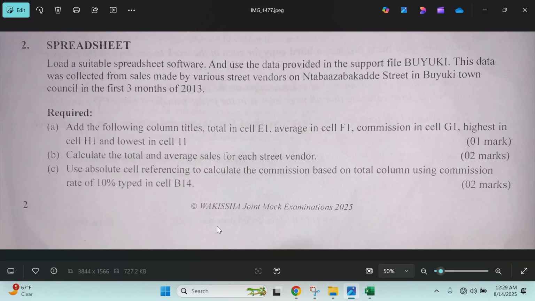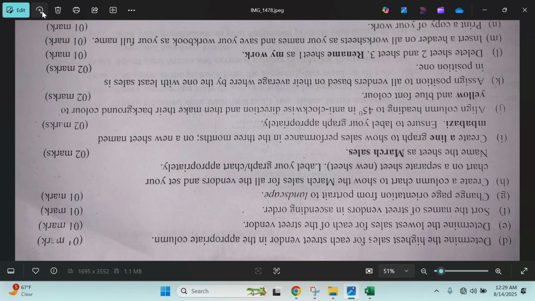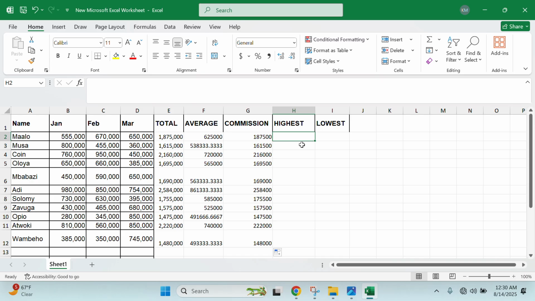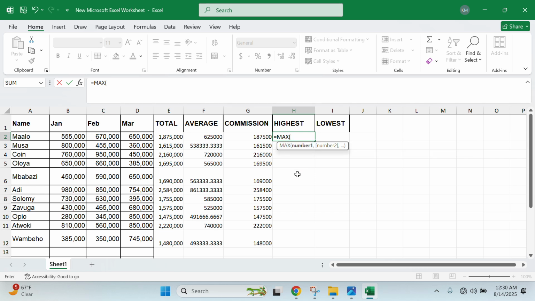As I head to the next part, that is part D. Part D is determine the highest sales for each street vendor in the appropriate column. So if I want to determine the highest, I want to use a function to determine the highest sales per vendor. This vendor is called Malo and I want to determine his highest. Of course, his highest is 670,000. That was in February. So if I want to determine his highest, I'm going to type a function, equals MAX, open a bracket.